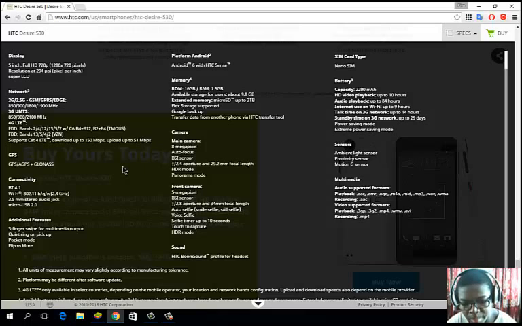The camera, 8 MP autofocus with a f2.4 aperture, and a 29.2 mm focal length with HDR mode and panorama. The front camera, 5 MP BSI sensor, 2.8 aperture, and a 34 mm focal length. Okay. Connectivity, Bluetooth 4.1, okay. Wi-Fi of course, 3.5 mm stereo audio jack.